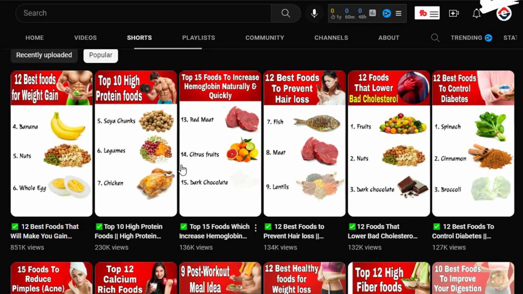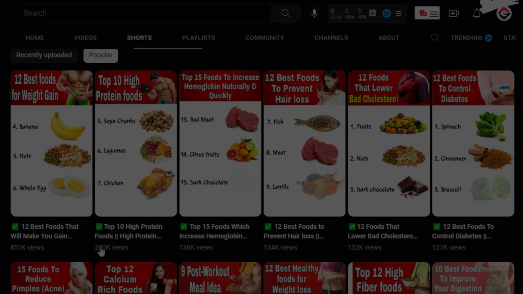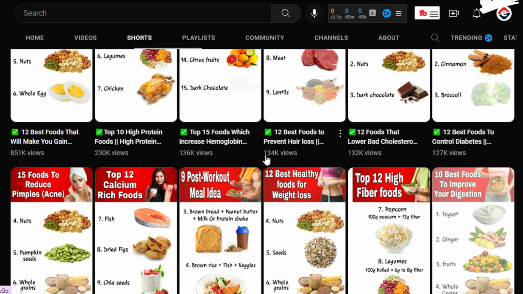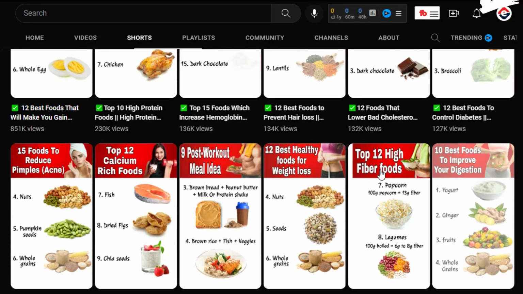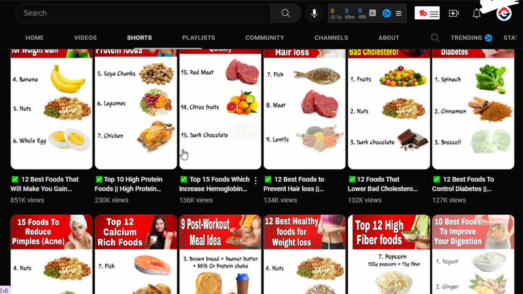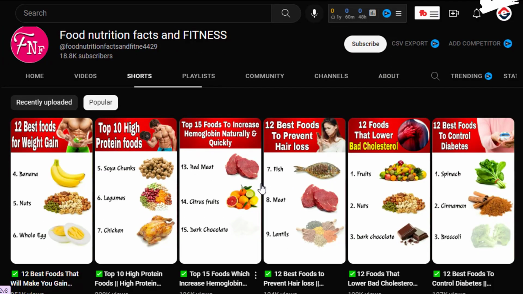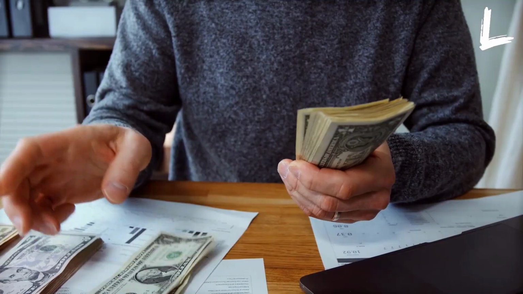Now the third option is brand sponsorships. A brand will pay you to advertise a product or service in one of your shorts when they sponsor you. And you don't need millions of subscribers to get a brand sponsorship. All you need is the relevant audience and a good amount of views. So that's how you can make money from YouTube Shorts.